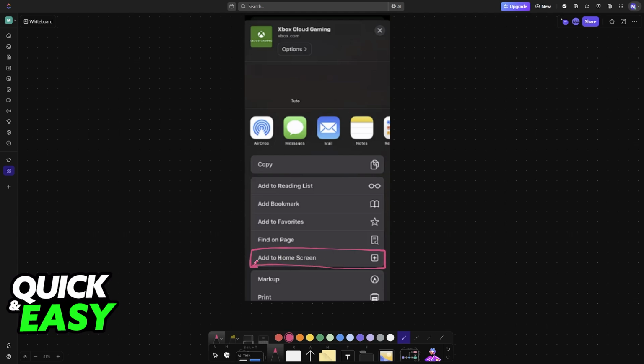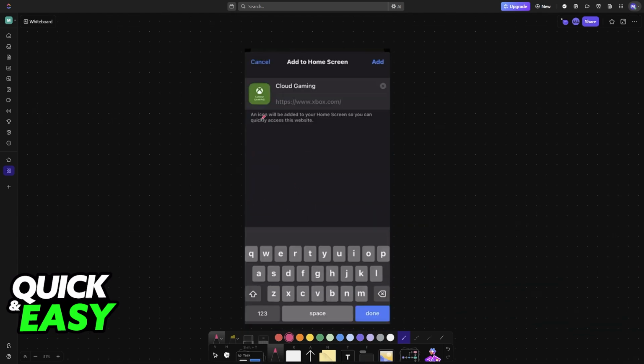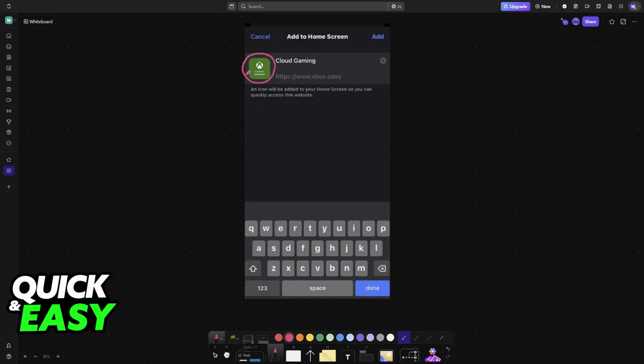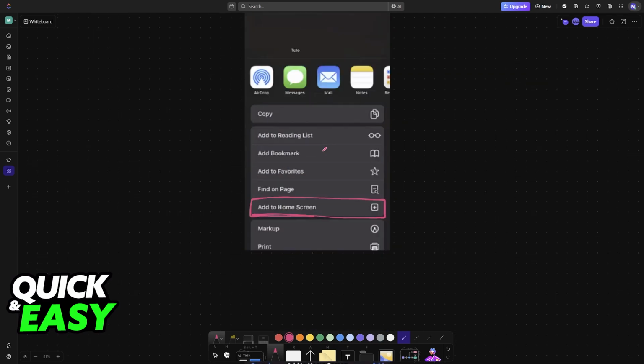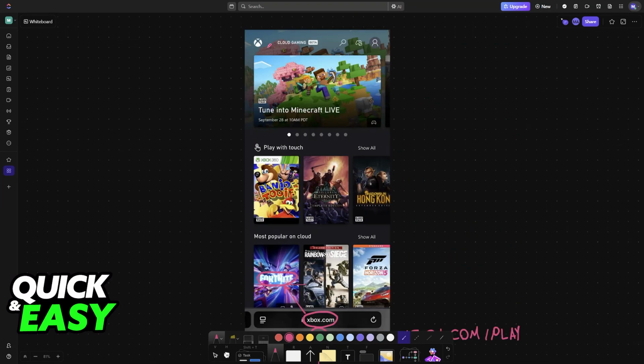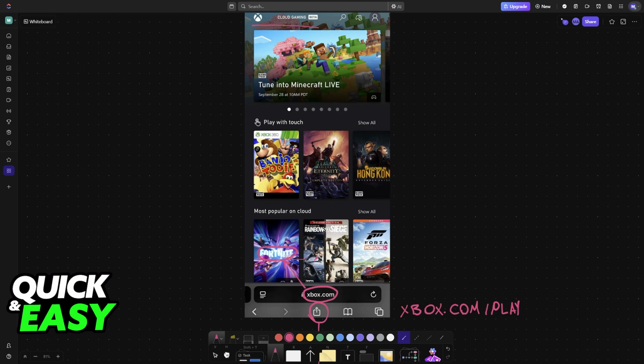So tap on the share icon, go to Add to Home Screen, and this will allow you to add an icon of the application on the home screen. Every time that you tap this icon, you will be brought into the Xbox Cloud Gaming website.